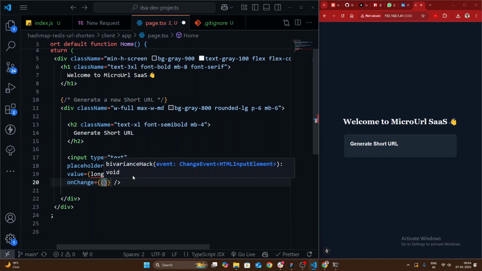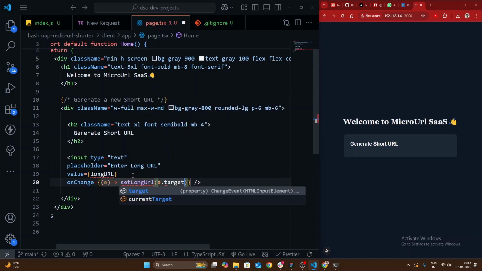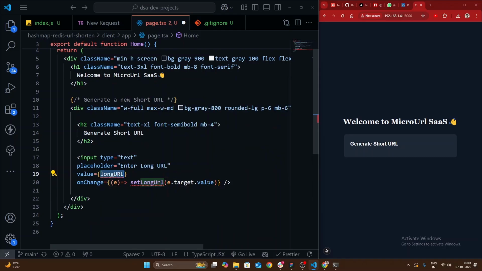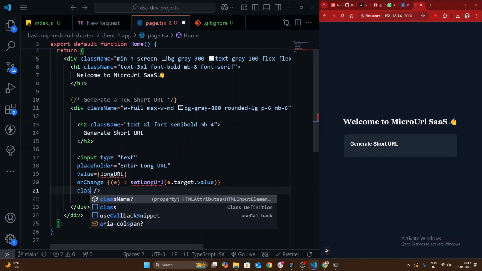Defined like this, whatever I'm typing will become my e, that is the element. Set long URL is a function which I'm going to type in a bit. Long URL e.target.value. So it is going to set my long URL variable with the new value that I entered, right? And now let's give it some styling and we'll be done.